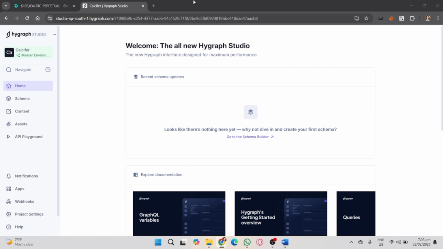And that's it. That's how you use Hygraph to manage your content and integrate it with your website or application. Whether you're working on a small project or a large-scale enterprise application, Hygraph gives you the tools to manage content efficiently.